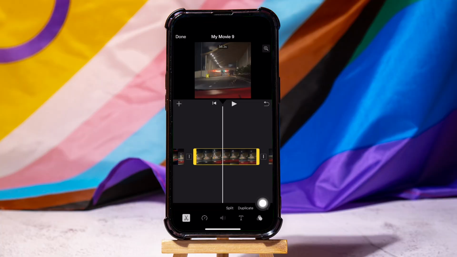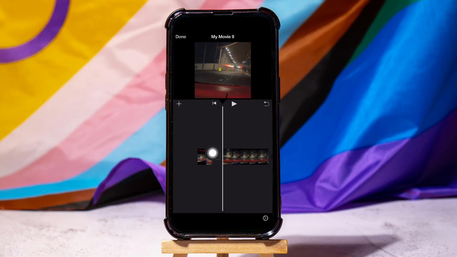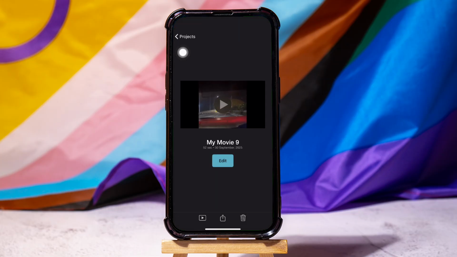You can now select the part of the clip you want to remove and tap on Delete as shown to remove it from the timeline. Once you are satisfied with your edits, tap on Done in the top left corner to save your project. Following these steps, you can easily cut out parts of videos on an iPhone.